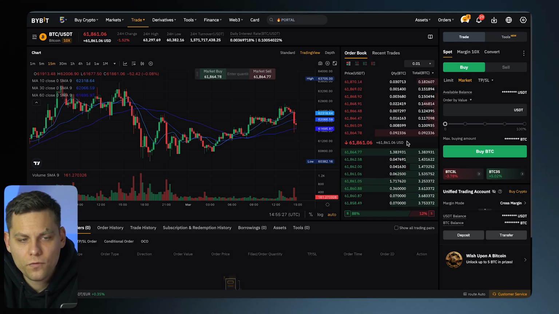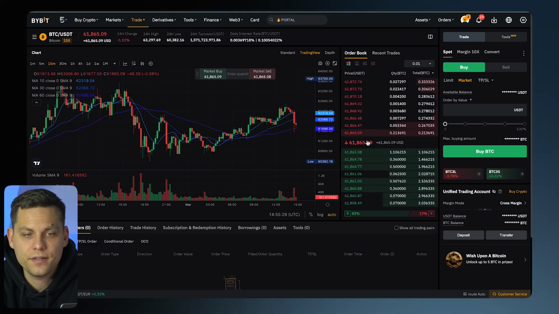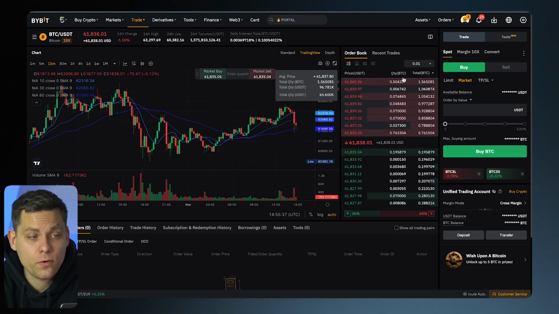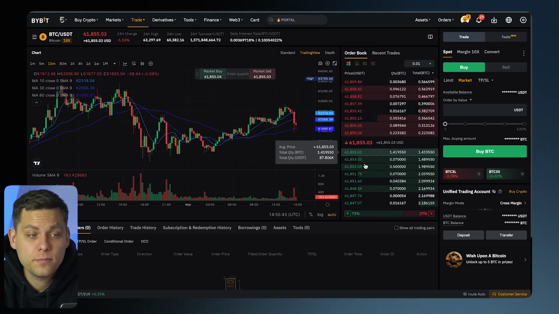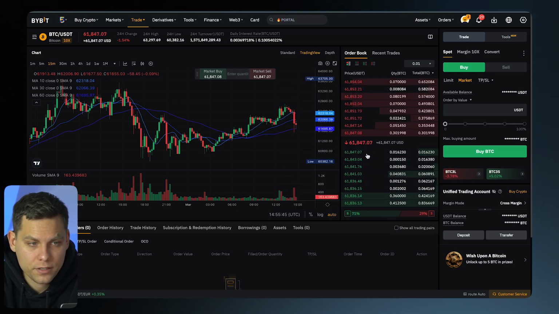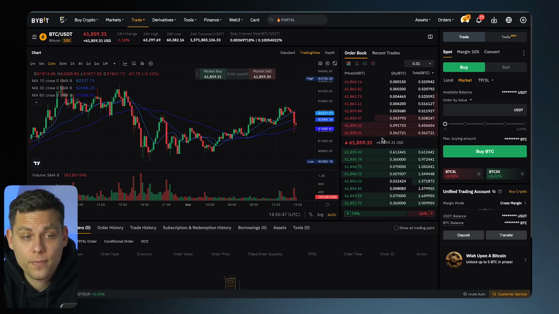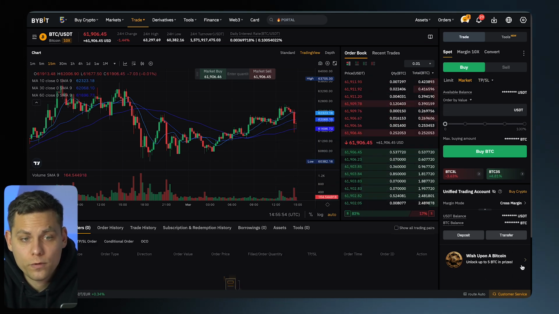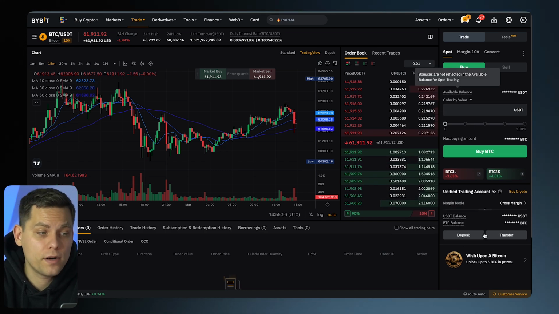In the center of it, it is the average current price of Bitcoin. Above it are the sell orders from the other market users, and below it are the buy orders. Even further to the right from the order book, it is the tool for buying, selling, and now we will look at it in more details.